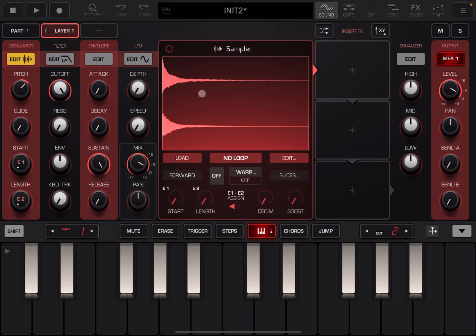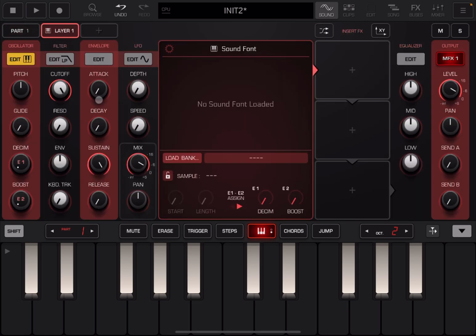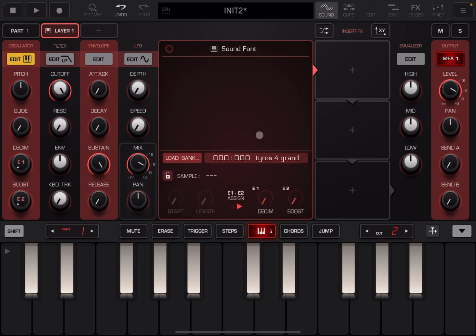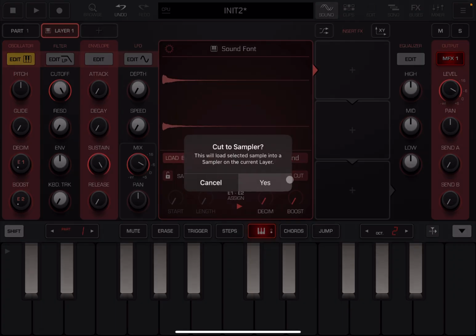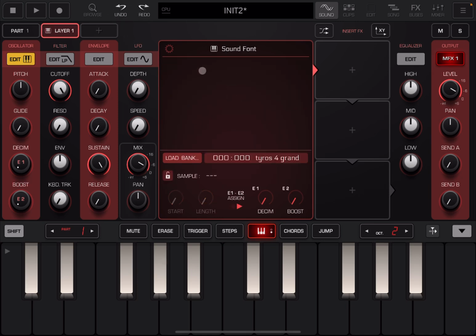Now, as you converted it to a sampler, you don't have an option to go back to SoundFont, but you can, of course, click undo. And sometimes it doesn't work, like in this case, because I've already done some changes. But if I was to delete the layer and load this back again, and let's choose that Tyrus one, and let's cut it like so, right? You can see the undo is still in operation. So if I click to undo, it goes back to being a SoundFont. Okay, so that's.